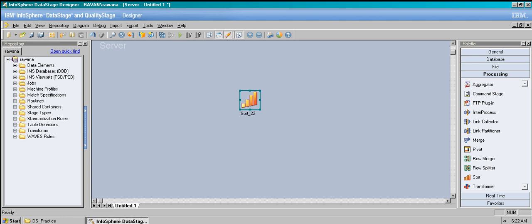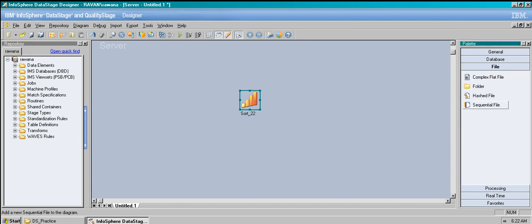So let's make a simple example. I do have all the data files from the previous job I did.